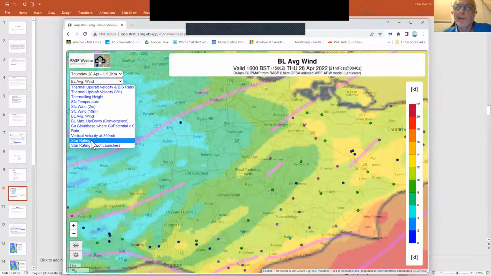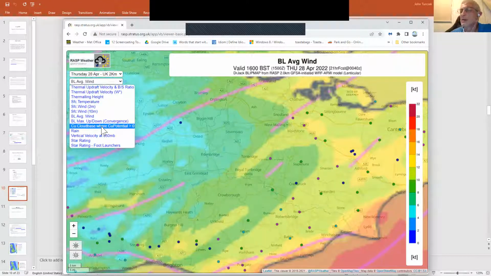Star rating is an easy one to look at. I wouldn't even right now get into, I mean, I put some notes on my thing about cloud base, overcast potential, things like that, but I wouldn't get too technical with it initially. My advice is when you're first getting used to it, just take those key ones of surface wind and thermaling height. They will sort out most things for you and give you a good idea of what's going on.